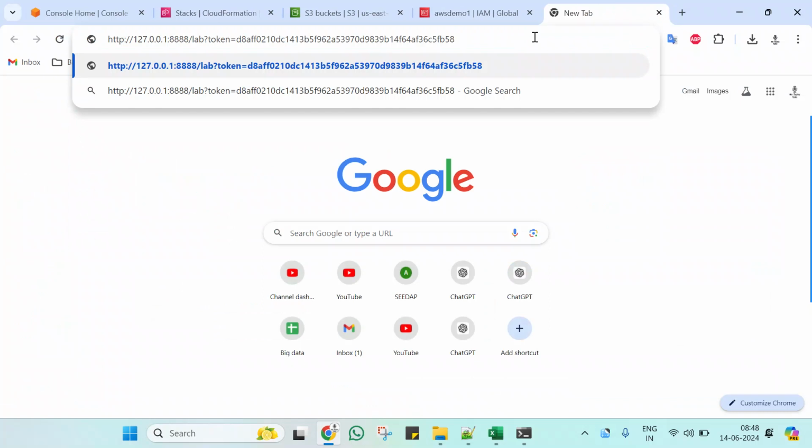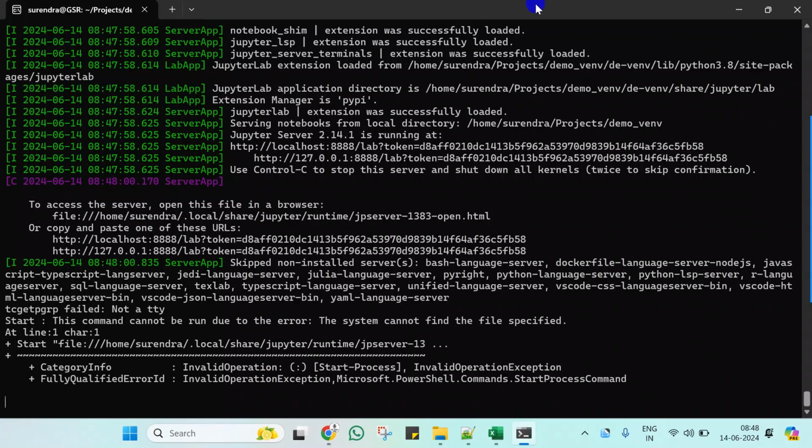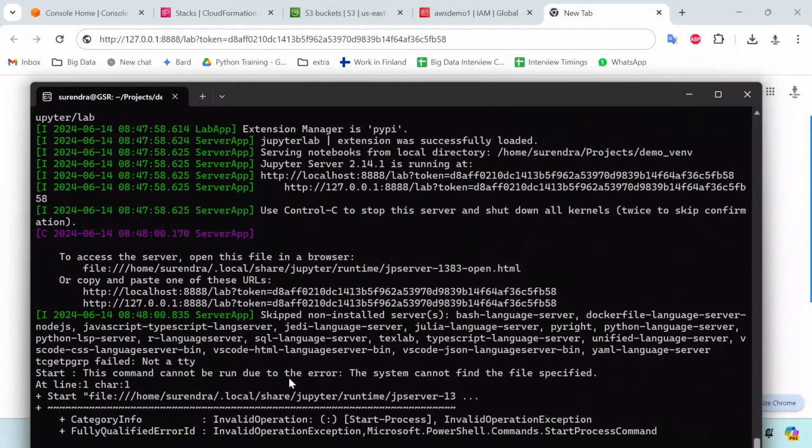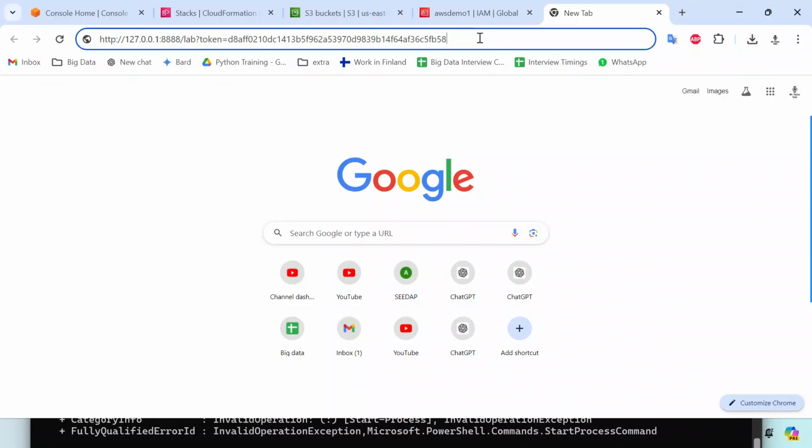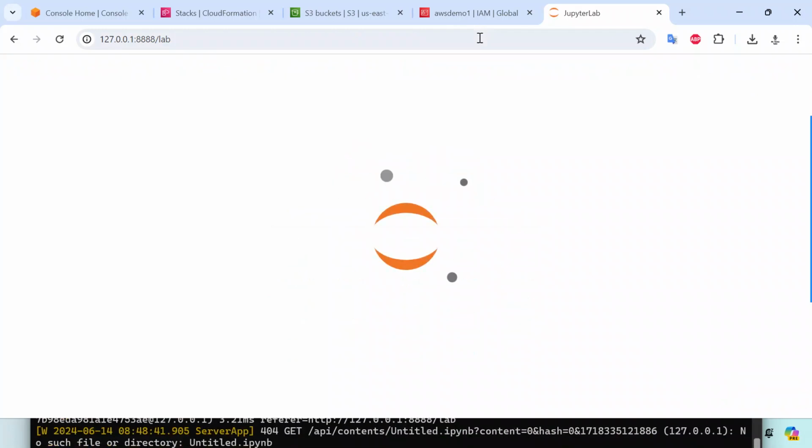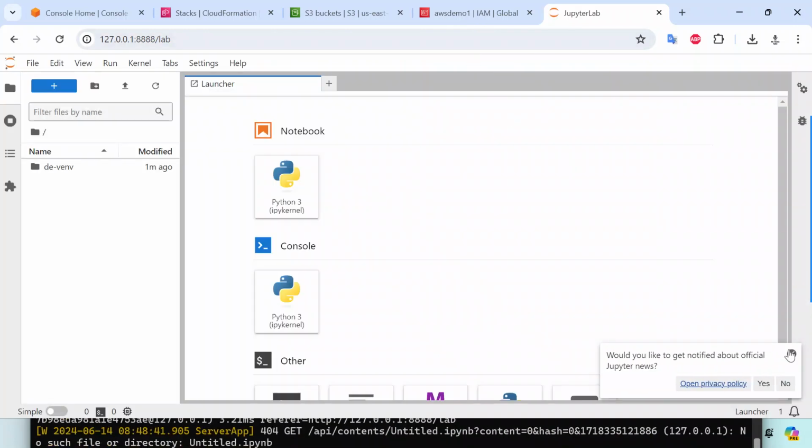So just click on the plus button after opening a new tab. Just paste the URL which we have copied just now. I am copying the URL from here and pasting it here. Click on this one. We are able to launch Jupyter Notebook.